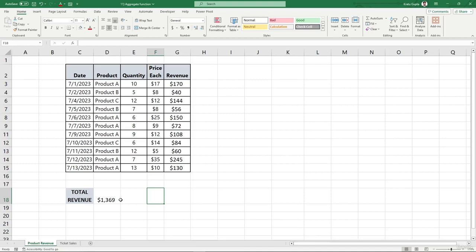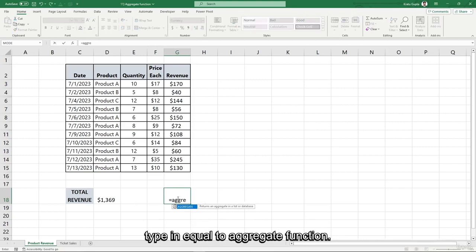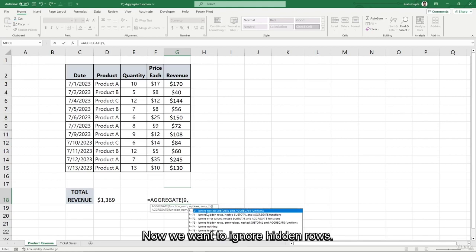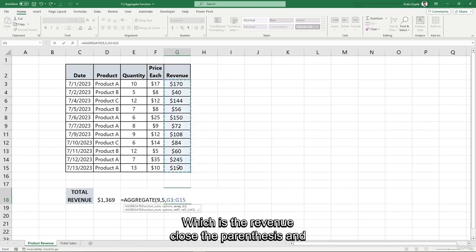To do that, first select the cell where you want the result to appear, then type in equal to Aggregate function. And now we will simply type the first parameter. So what are we trying to calculate? We are trying to calculate the sum. So we'll simply type 9, comma. Now we want to ignore hidden rows. So we'll type 5. And now simply select the array, which is the revenue. Close the parenthesis, enter.